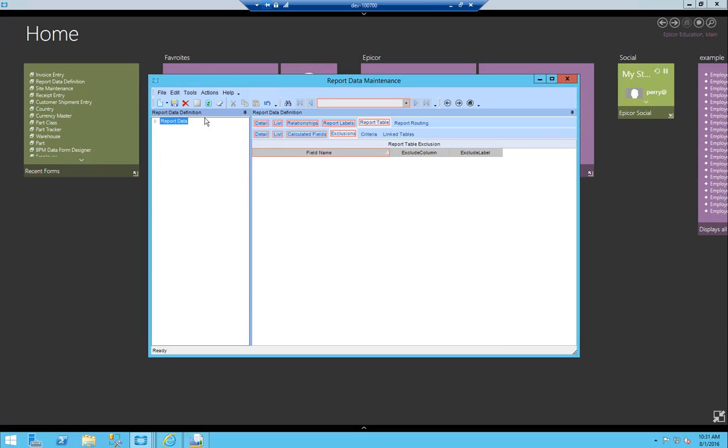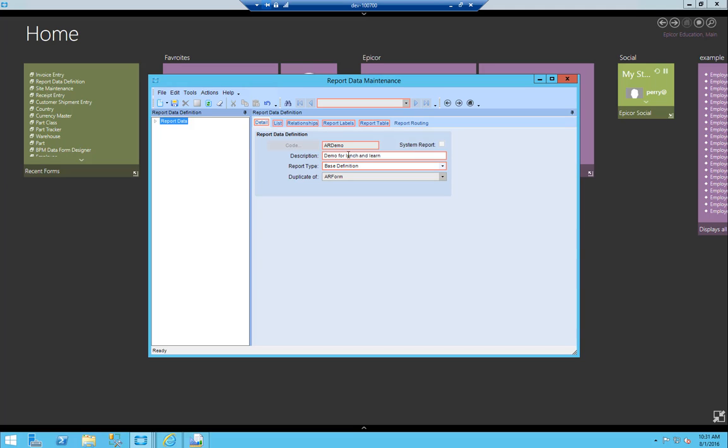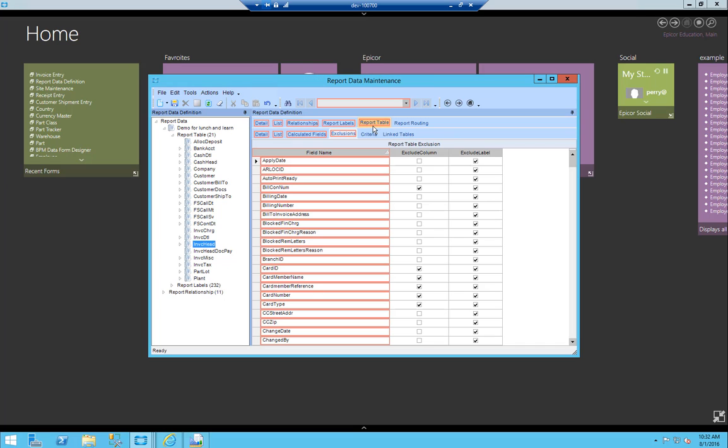So now that it's finished creating my duplicate, if we go to our detail, we can see that it now has the AR demo name as well as demo for Lunch and Learn. Let's go ahead and expand our report table and find our invoice head table. Once we click on it, we'll be able to switch over to the exclusions and look at more information there. Now we can go to the report table and see all of our exclusions, except this time, once I go down to plant, I can now uncheck this exclude column.